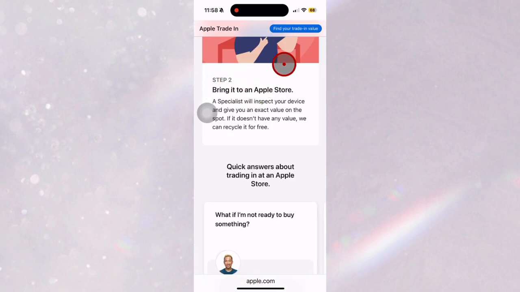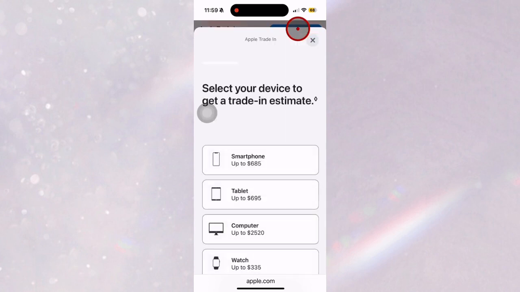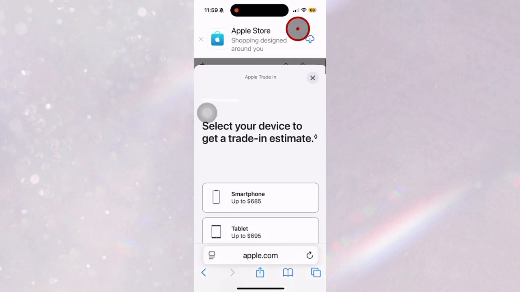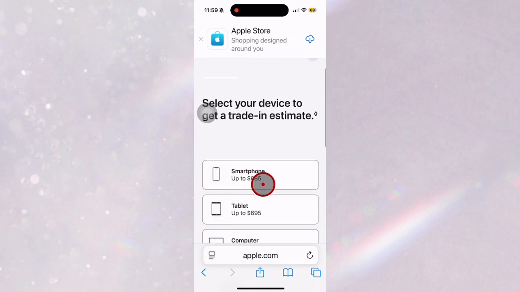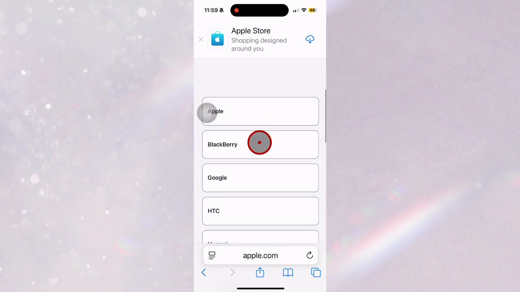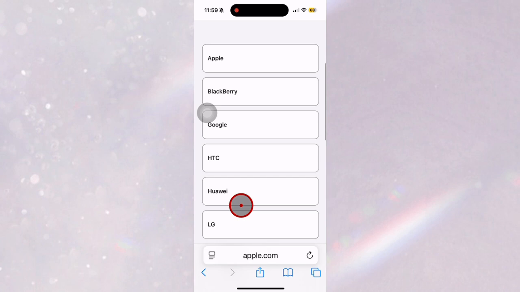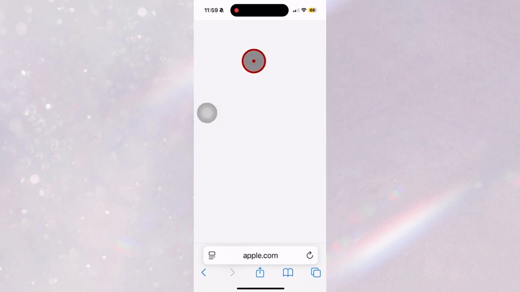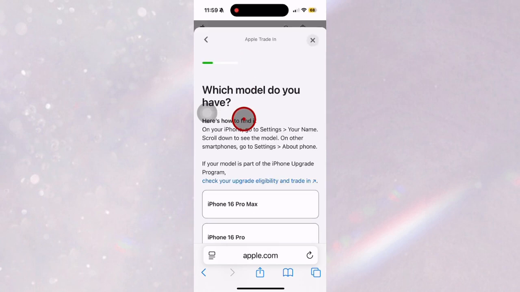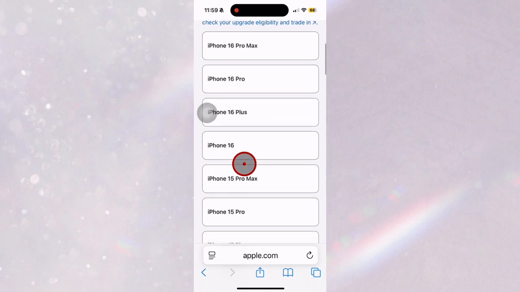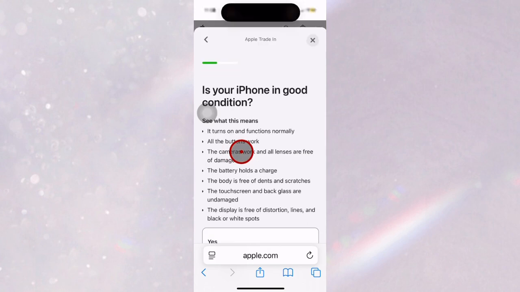You can also see your products trade-in value by clicking on Find Your Trade-in Value button. So first is select the device you're planning to trade in. Next is choose what brand is your product made of. It could be other brands as well, but say for example, we're going to pick Apple. And of course, the model of the iPhone. So say for example, iPhone 16.